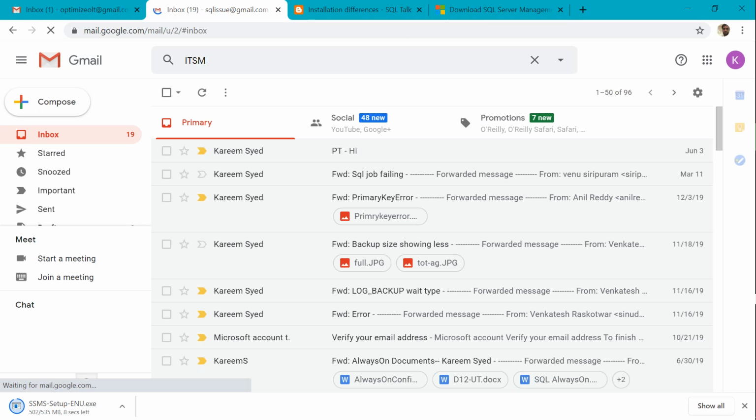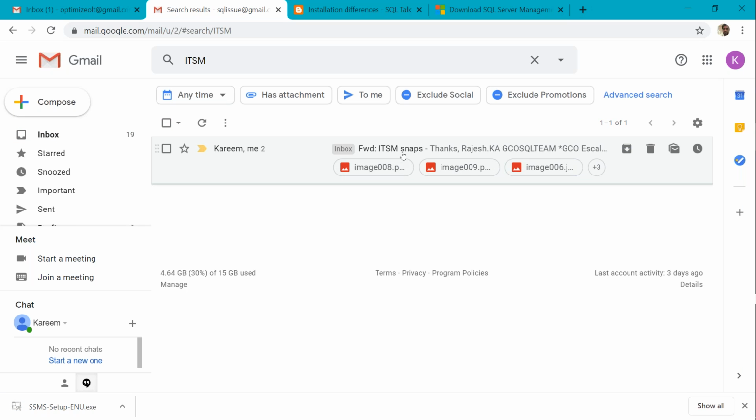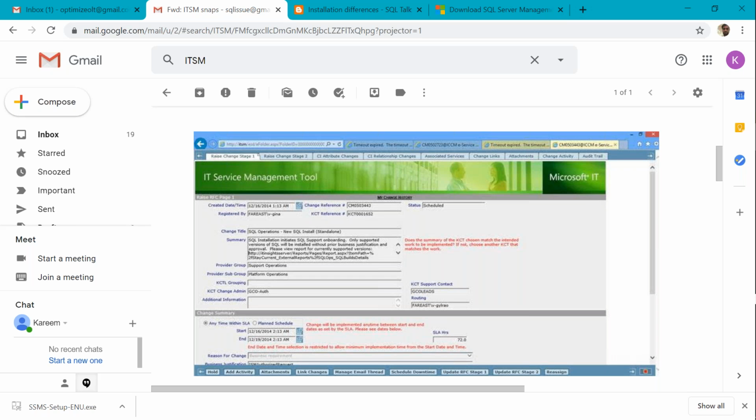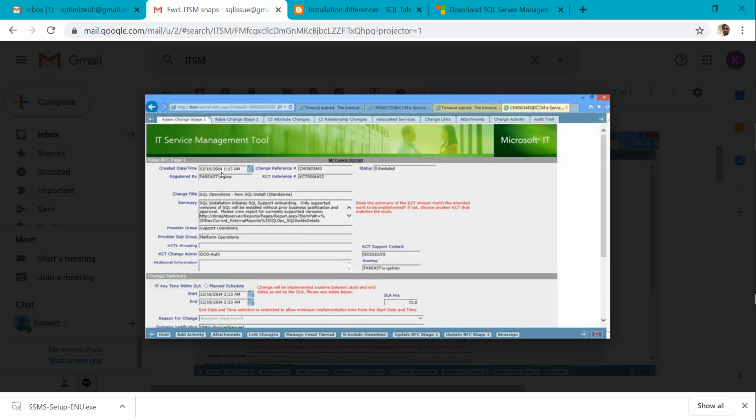Previously, Microsoft was providing one ticketing tool called ITSM, IT Service Management tool. They are still providing the same, but today most other companies, as well as Microsoft, are using ServiceNow, a ticketing tool. Here, one ticket was raised in 2014, almost 5-6 years back. It is a change reference ticket, or change management ticket.